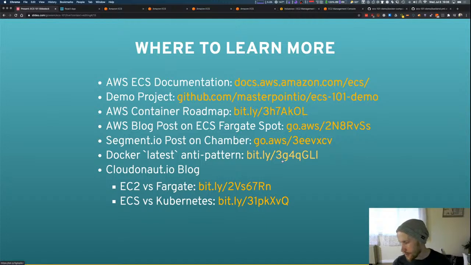I saw that Austin posted the Segment IO Chamber application in the chat. So if you want to go there, you can check it out on GitHub. But also the link that I have in our slide deck here is the AWS blog post. Definitely goes into depth on how that can be used to manage configuration with ECS and with Docker containers in general. An important one is the Docker latest pattern being an anti-pattern. I suggest reading that if you use Docker and avoiding latest. Again, I'm saying it, but avoid using latest in your production environments.